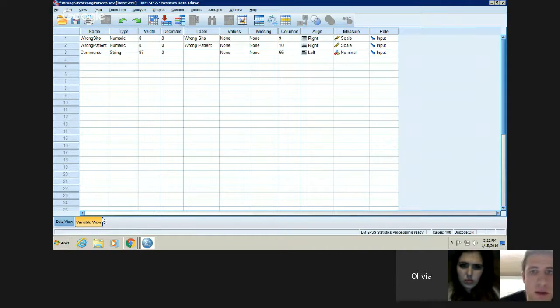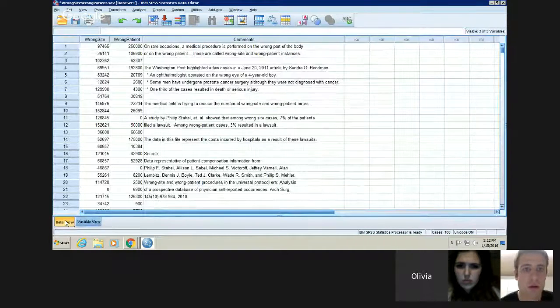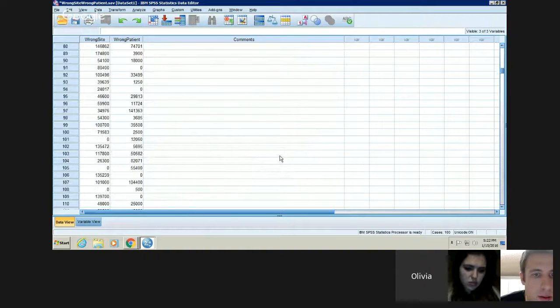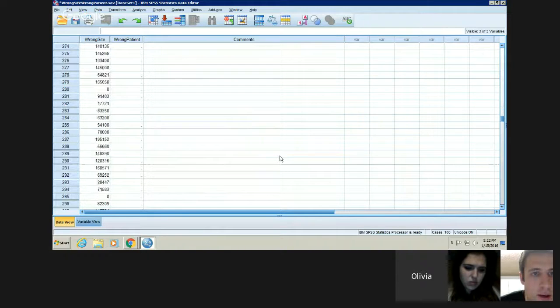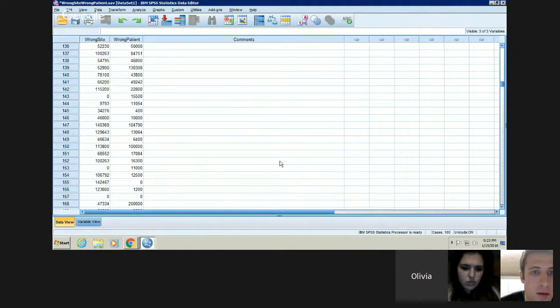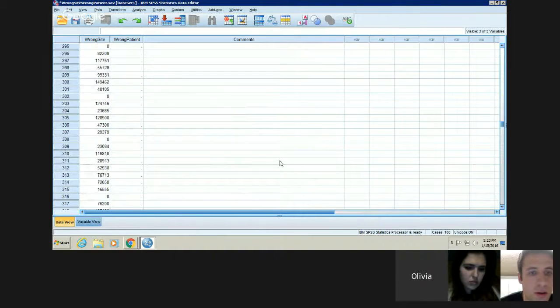Go back to the first one. So find the mean amount hospitals had to pay. What you do is go down, keep going down. All right, go back up. Oh, these are all wrong sites. Go down as far as wrong sites go. Goodness. All right, go back to right at the end.